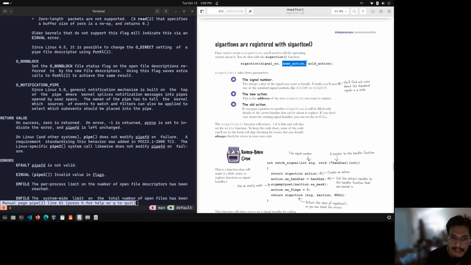You give it the new action, which will be the address, so the reference, the pointer to the new sigaction. And then the old action: if you pass a pointer to another sigaction, it will be filled with details about the current handler you're about to replace. If you don't care about the existing signal handler, you set this to null. So I'm guessing most of the time we'll set this to null. Sigaction is basically going to register this sigaction struct, which is a reference to a sigaction struct value, against a specific signal code.